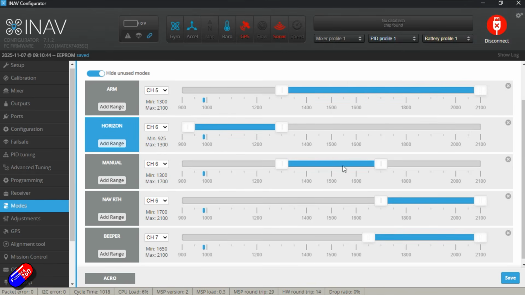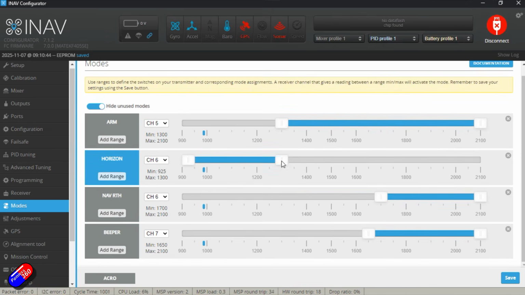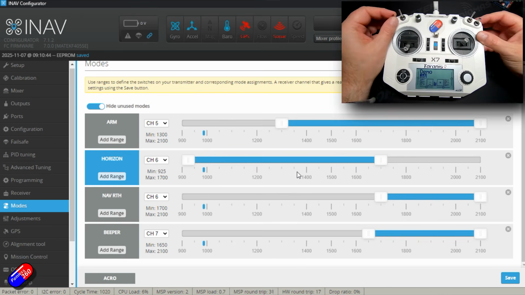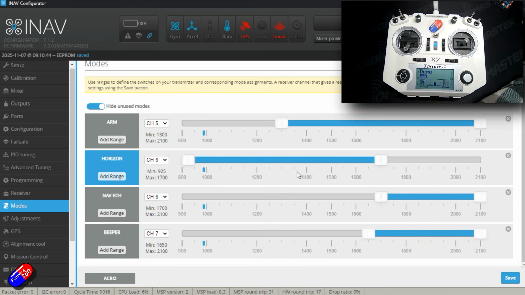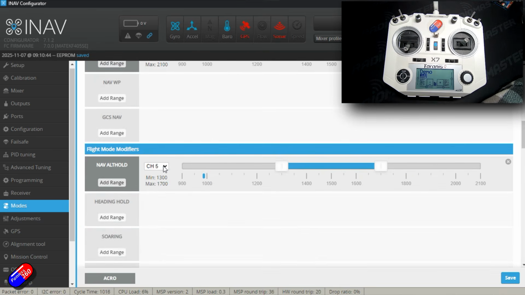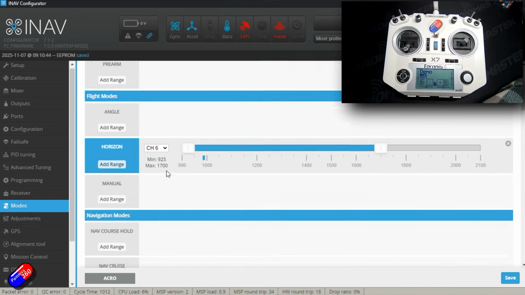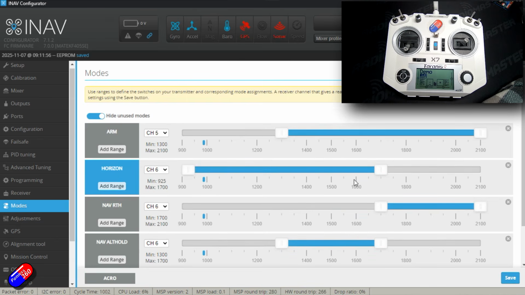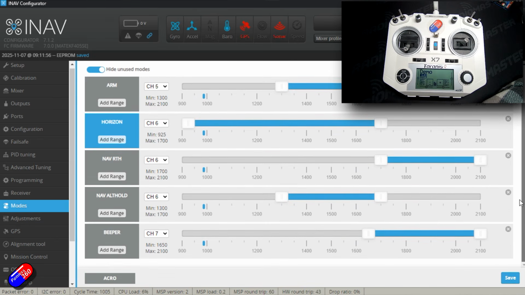So say, for example, I don't want manual mode. We can delete that, but I want these two positions of the switch, of the mode switch, to be horizon. But maybe I want horizon with altitude hold. So let's find altitude hold. We'll have to turn on all the modes again. So let's turn on altitude hold. We'll set it for channel 6, which is the mode channel, and we'll click on save again. Now, watch what happens. So there's all of our modes.